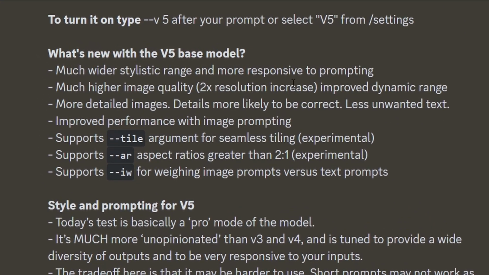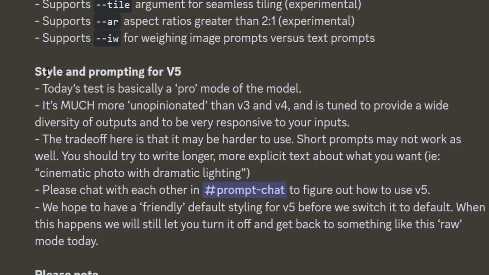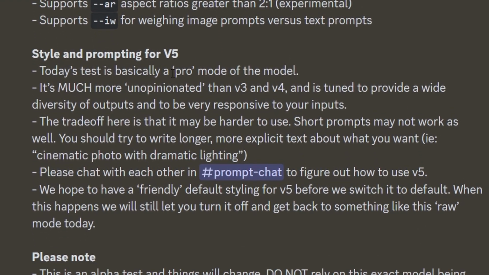There are quite a few things they mention here, like a wider stylistic range and being more responsive to prompting, higher image quality by 2 times, improved dynamic range, and improved performance with image prompting. And then if we look at style and prompting for V5, in this section they say it's more responsive to your inputs, meaning that it's going to be more of a raw model that may require longer prompts to get the best out of it. Unlike with V4, you could put a short prompt in there and it can look great. That's still the case, at least from my testing so far.